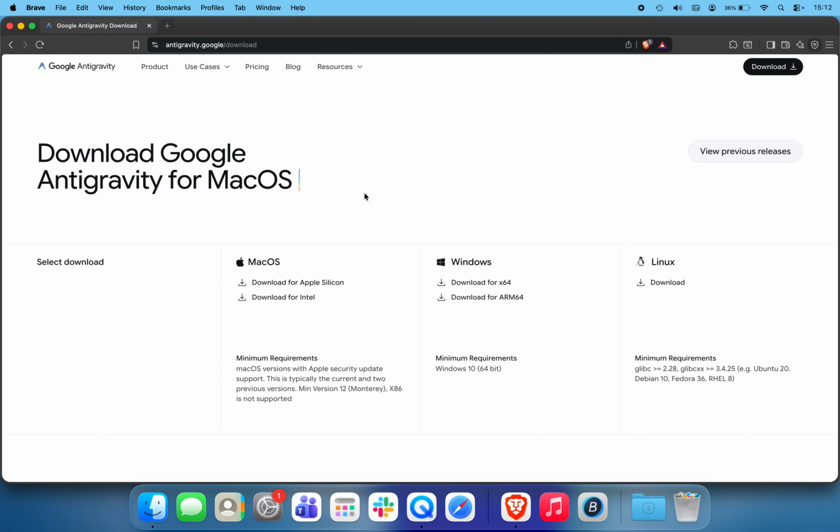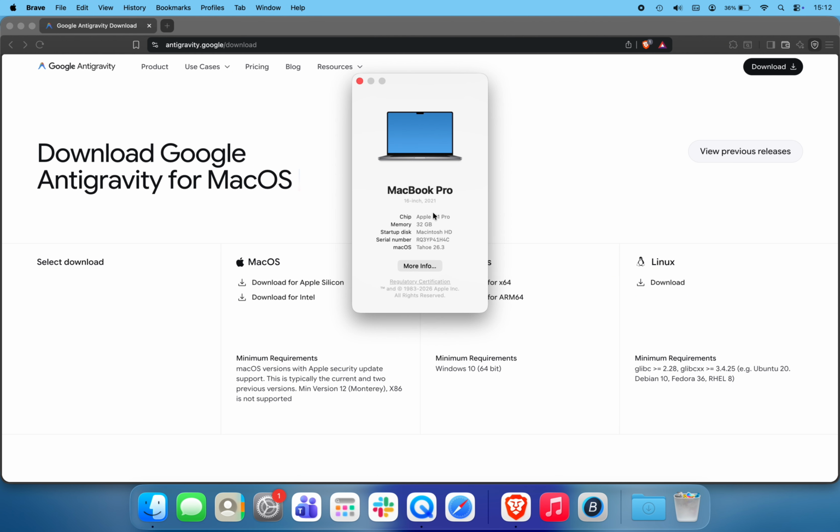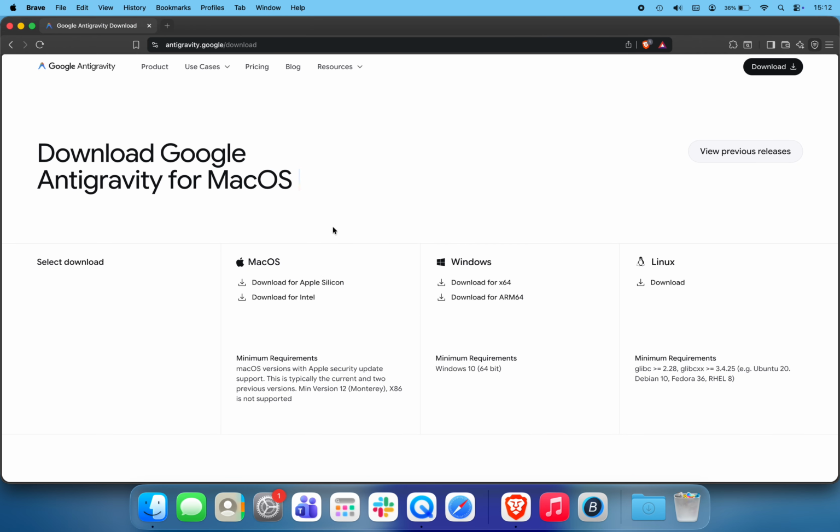If you're not sure which Mac you have, click the Apple logo in the top left corner of your screen, then select About this Mac. If you see something like chip, Apple M1, M2, M3, or M4, that means you're using Apple Silicon. If not, then you're using an Intel Mac. Once you've selected the correct version, the download should begin automatically.